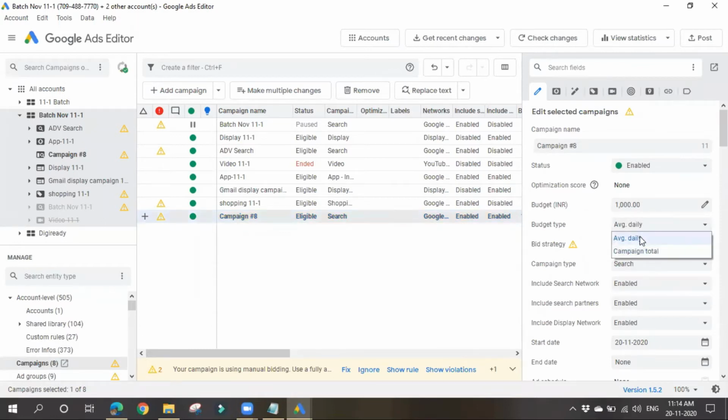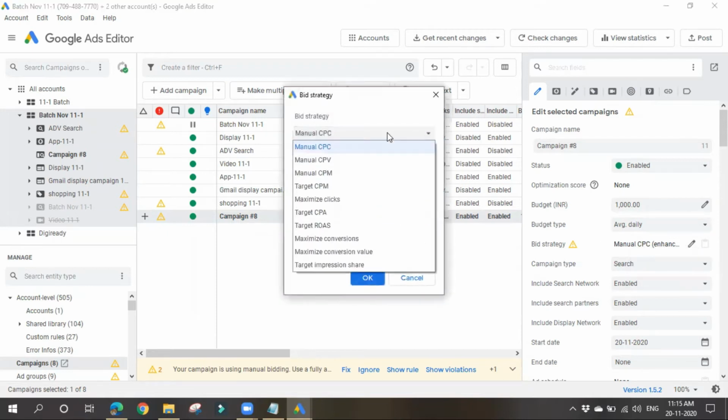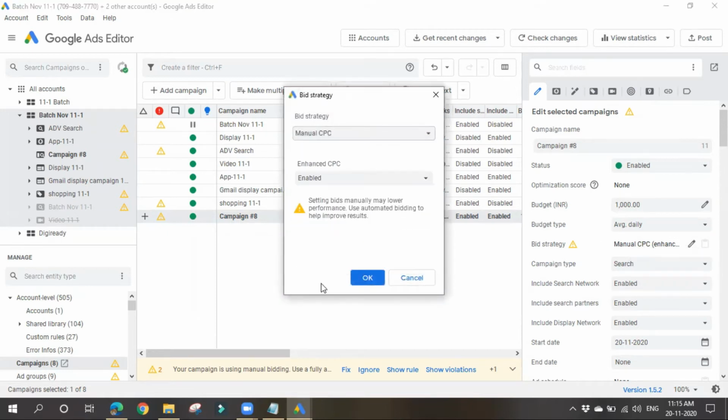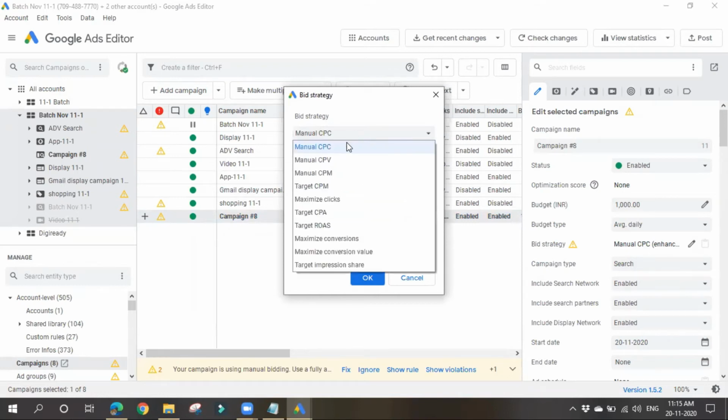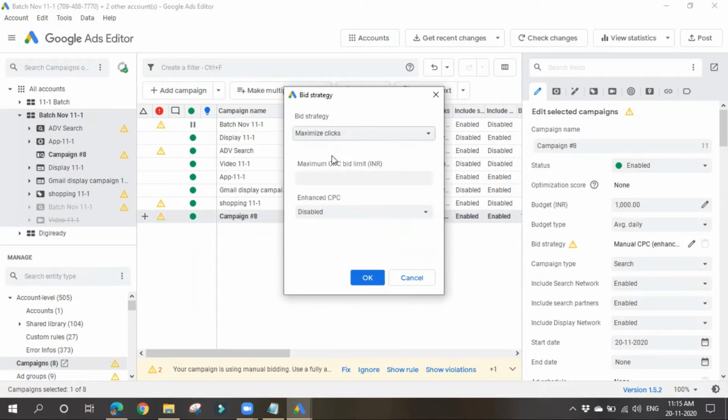So is this a daily budget or a total budget? Okay, I'll choose daily budget. Bidding strategy. Again, here you will be shown various bidding strategies. Choose the bidding strategy that suits your campaign. That's your responsibility. You know about enhanced CPC; yesterday we spoke about it. I'll choose some bidding strategy: maximize clicks or CPC, whatever it may be, you can choose.